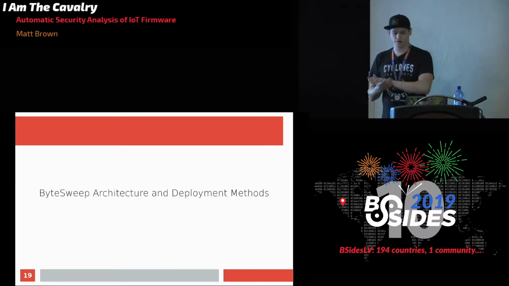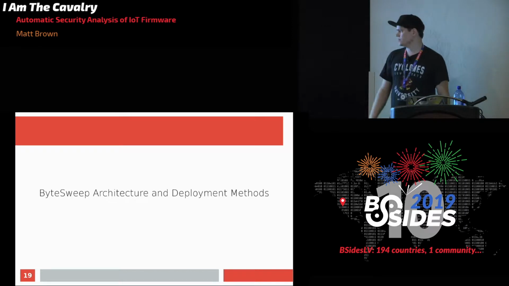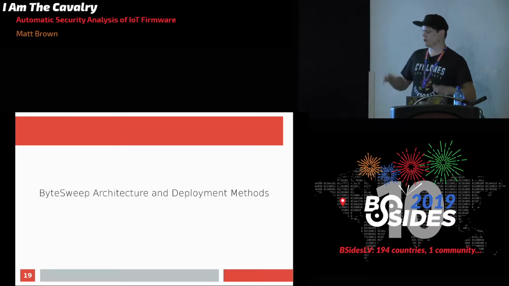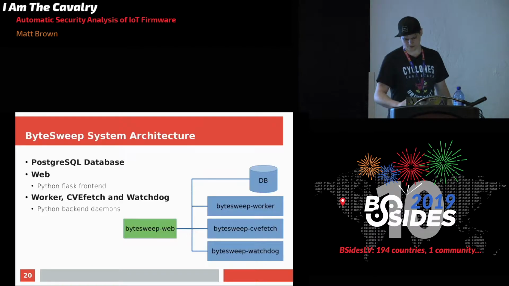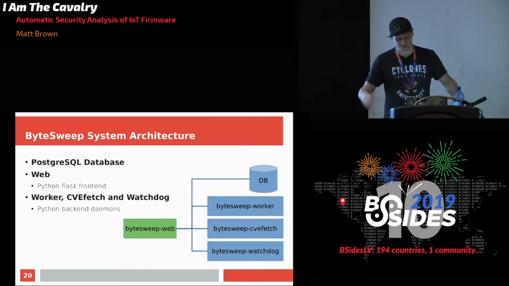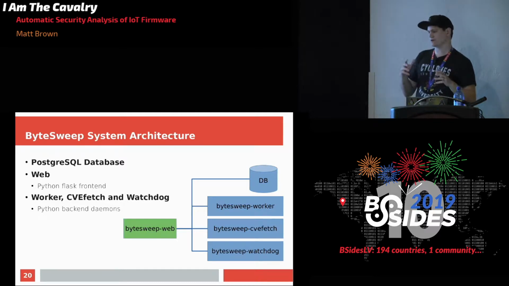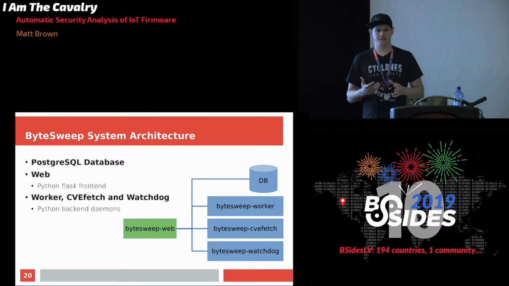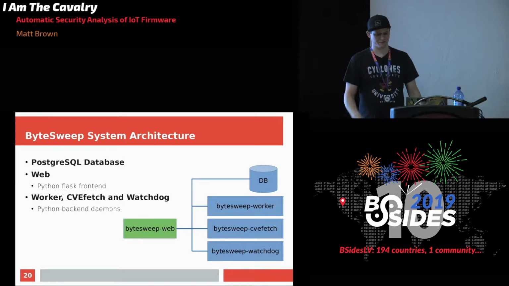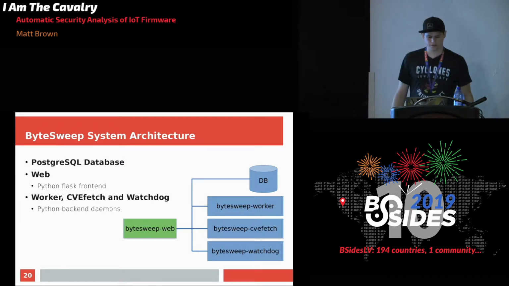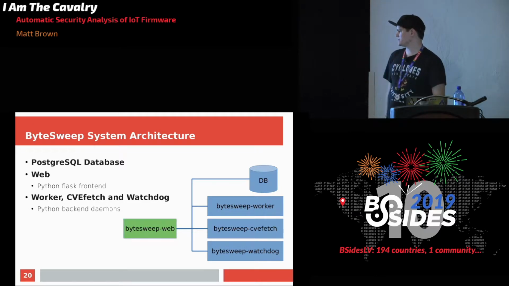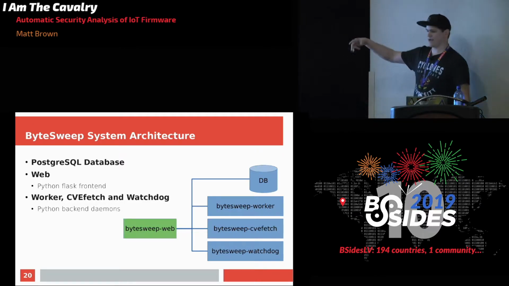So now I'm just going to give a quick high-level view of the architecture and some of the deployment methods, and then we're going to jump into a demo. The back end is all Postgres. This is for its useful JSONB data structures that are really nice for dealing with JSON. The web interface, like I said, is a Flask front-end interface. And then you have those three back-end daemons that are also written in Python.